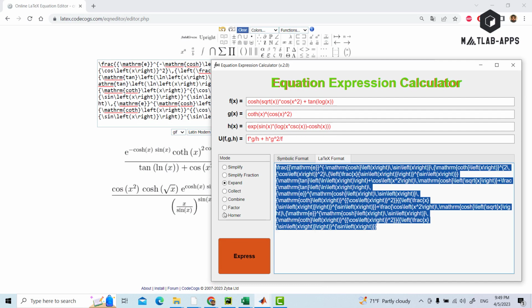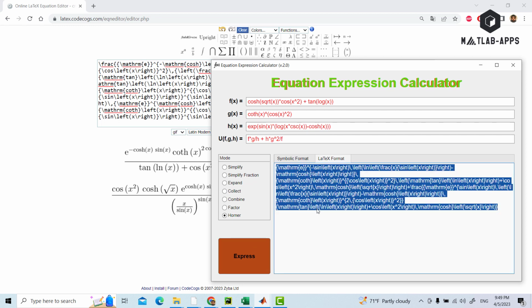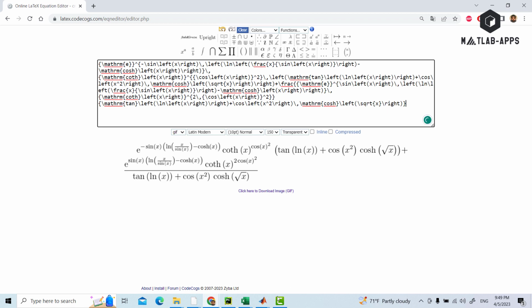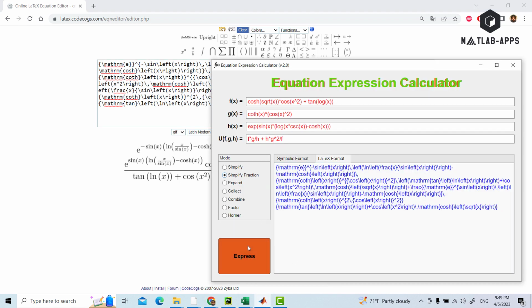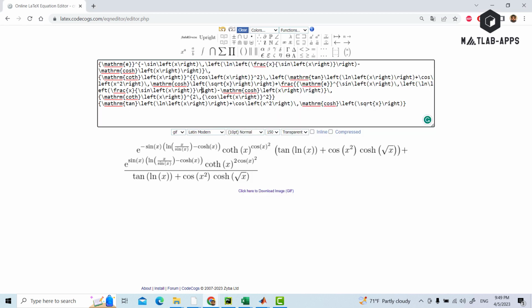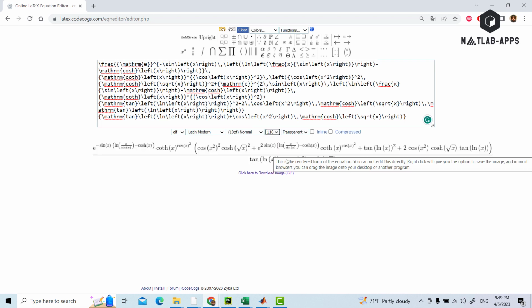Make it, for example, Horner. It will be like this. Make it, for example, simplify fraction. It will be like this. So we need to decrease the font size. It will be like this. It is very hard, actually.